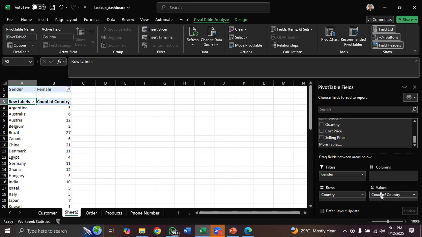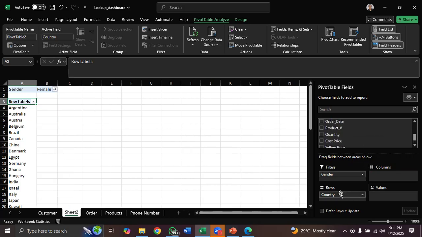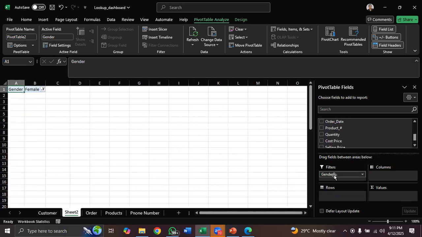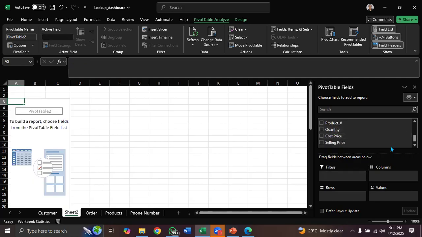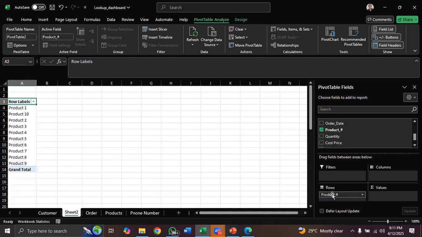Let me drag these ones back up. Let me drag them back. Let me drag in products. I'm bringing the product into the rows area. I'm going to left click and drag into the rows. You can see now I only have products 1 to 10. That's just what I have. Then I'm going to drop the quantity.